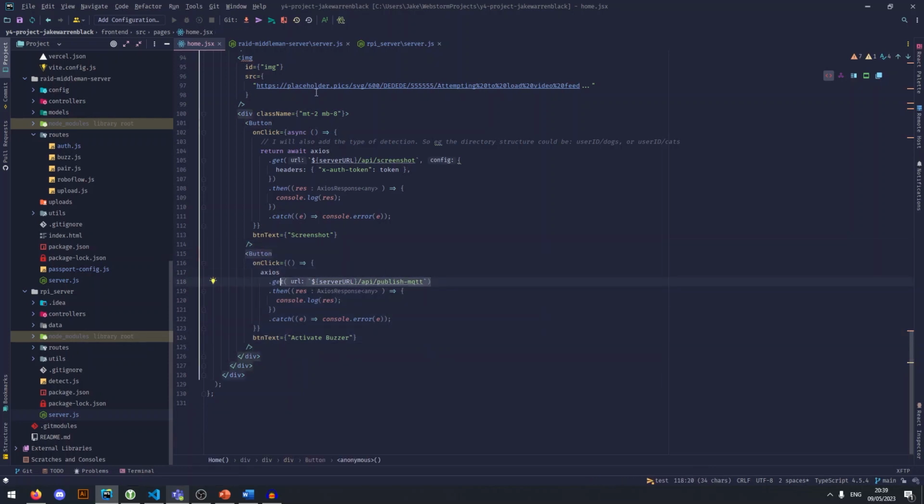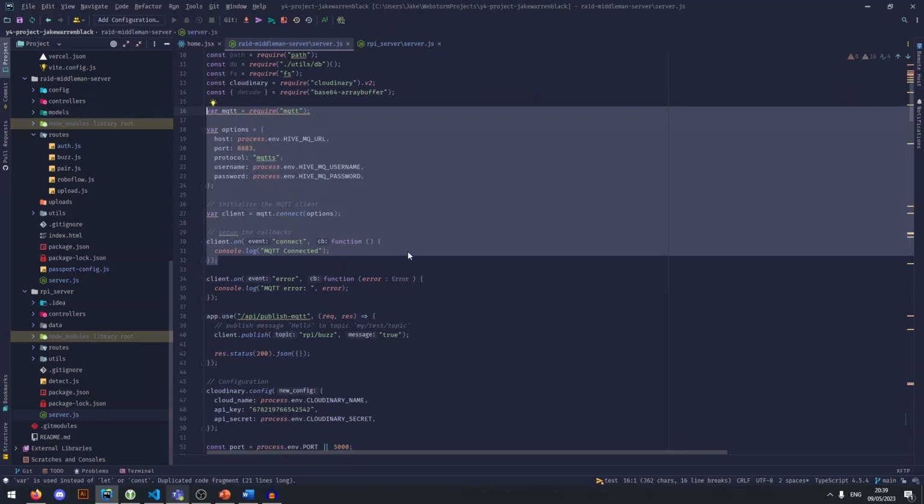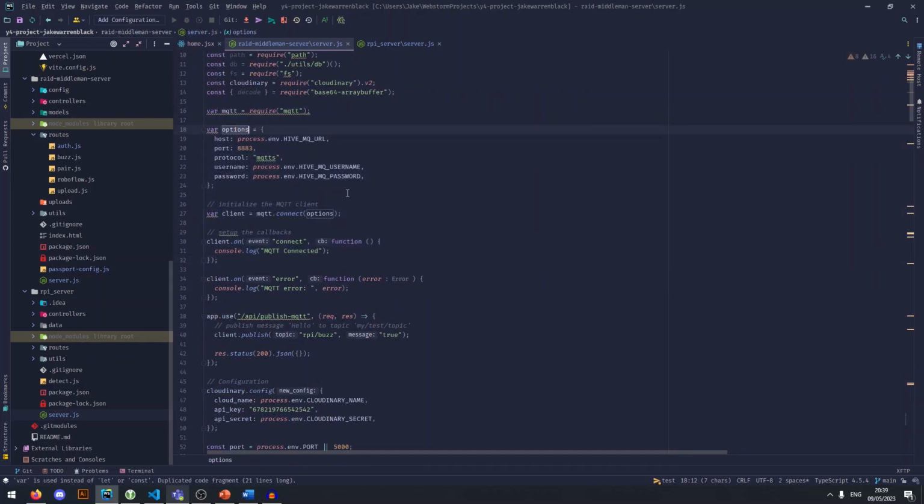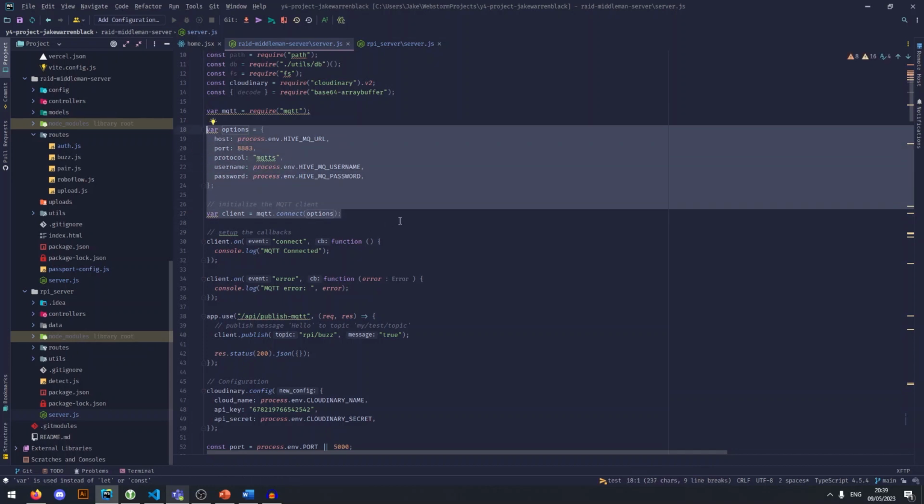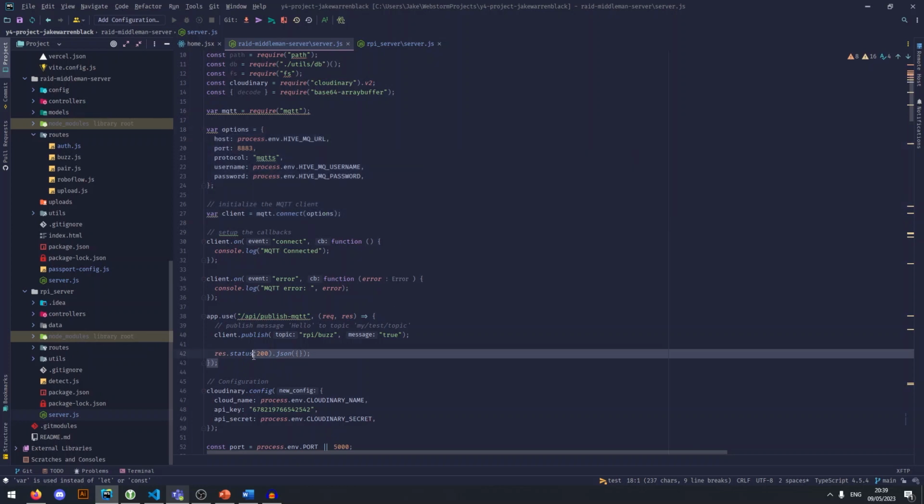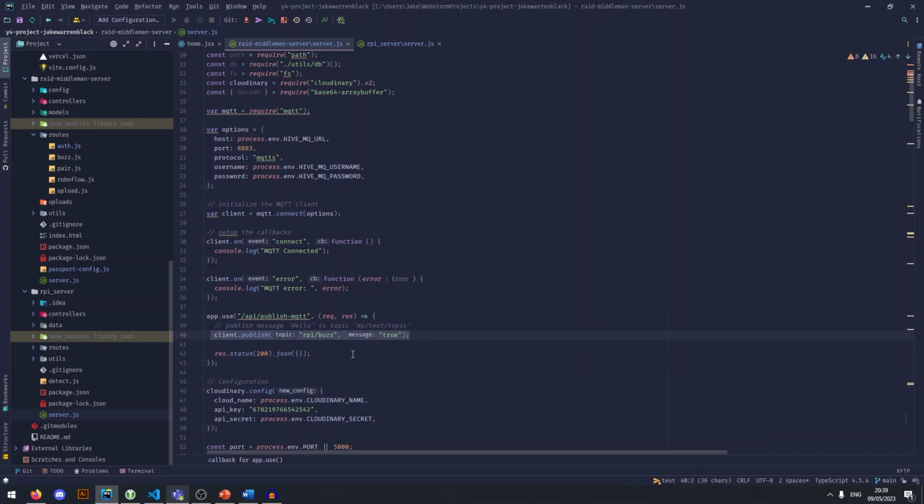Moving into the middleman server, on line 18 here, the middleman server has connected to the HiveMQ instance, and it connects to it using MQTT.js. Down on line 38, we can see that when a request is received to the publish MQTT endpoint, we publish a message of true to the RPI/buzz MQTT topic and just send back an empty response body.